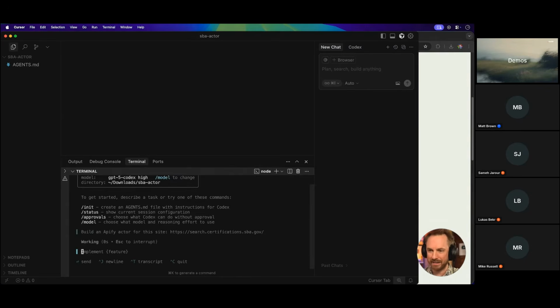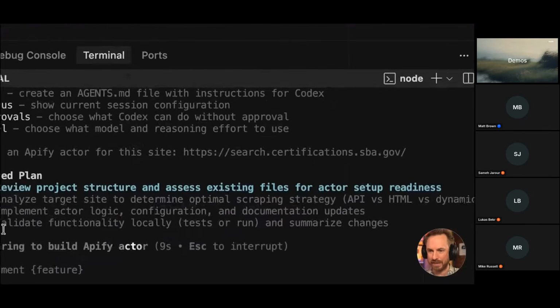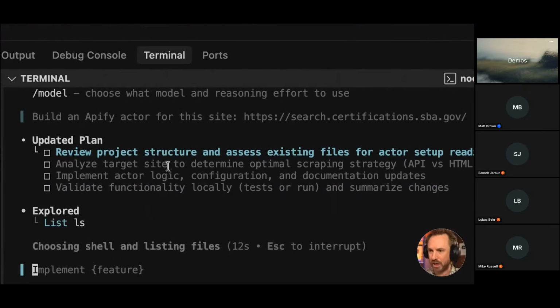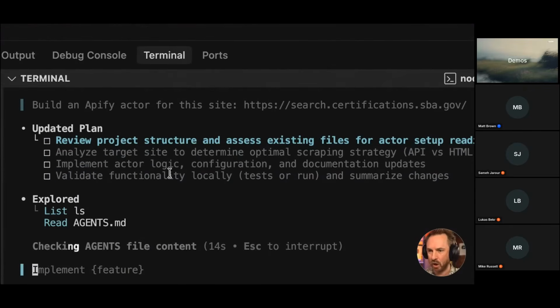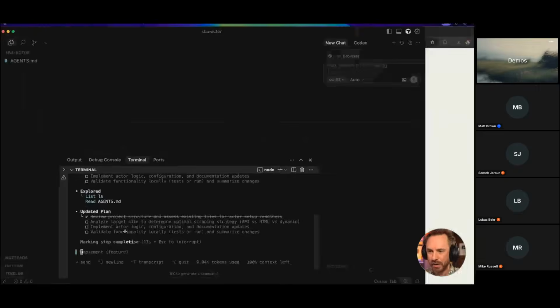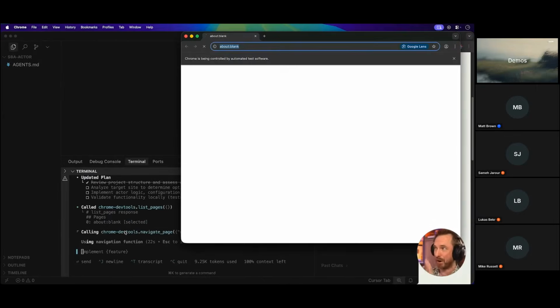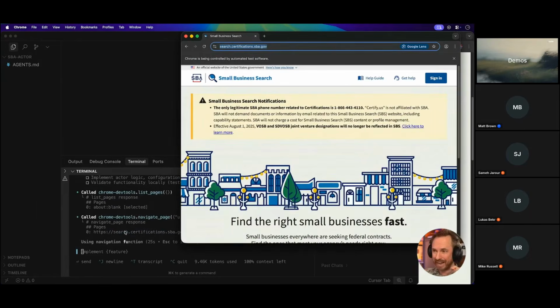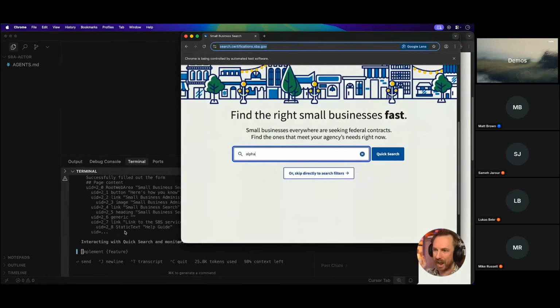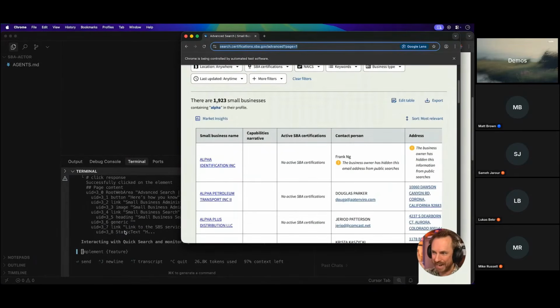and hit enter. First, you can see it's made a nice to-do list of exactly what it's going to do, such as reviewing structure, analyzing sites, and implementing the logic. It's read the agents.md file, so it knows exactly what it has to do. Now you can see it's preparing to spin open a web browser. This is not me controlling the computer. This is my AI tool spinning up this website and testing it out. Now we can see it's actually entered the search box and typed a search. It's found some results, and it's verifying through the dev tools exactly what's happening with this website in order to choose the perfect template and build this actor right here inside Cursor for me.